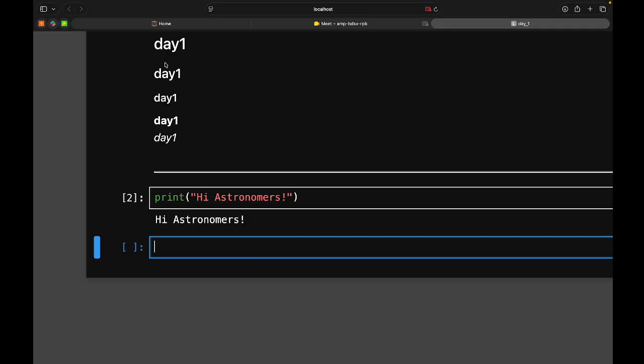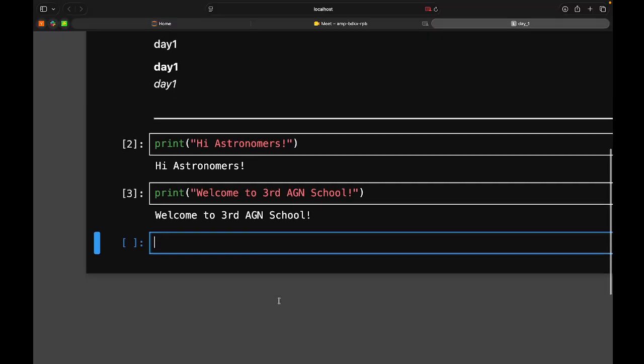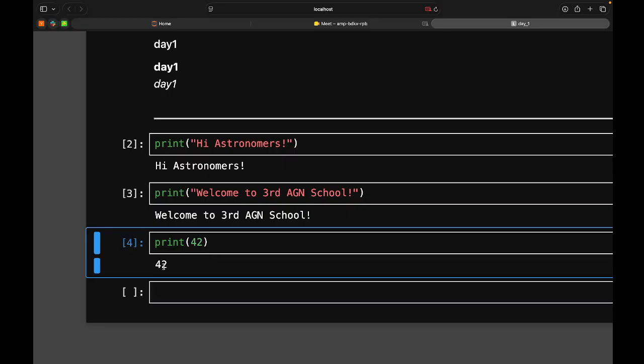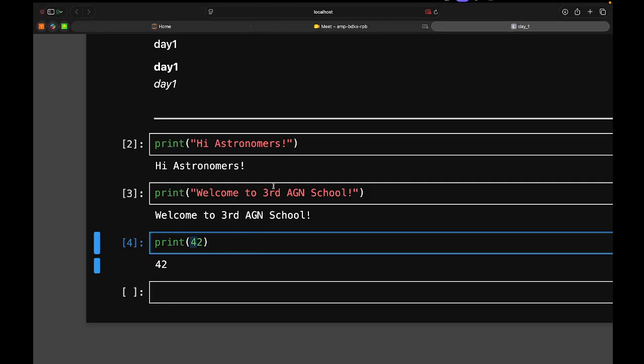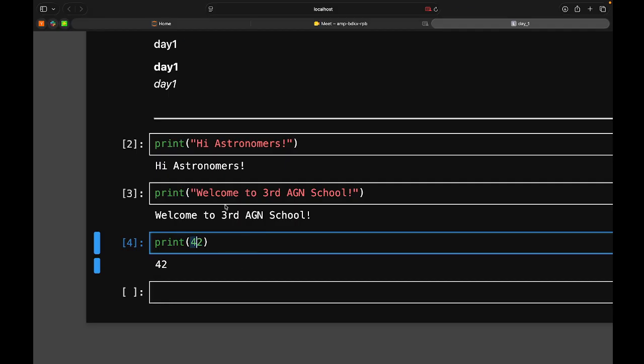So right now, if I just go to another thing here, welcome to third AGN school. So you see, it works something like this. Okay, so even I can print a number. If I just print this here, it will print that number. Okay, so there are something called variables. We will be discussing them in future, like in a few minutes. Variables are of different types. We will be discussing later.